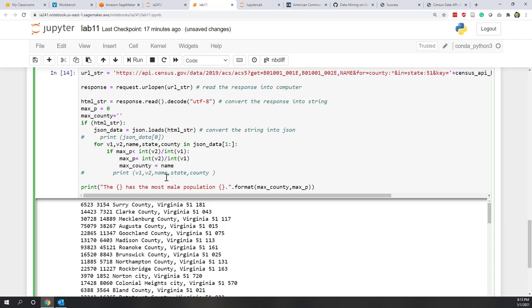And finally, so that it has the highest male versus total ratio. And we are still using the string format.